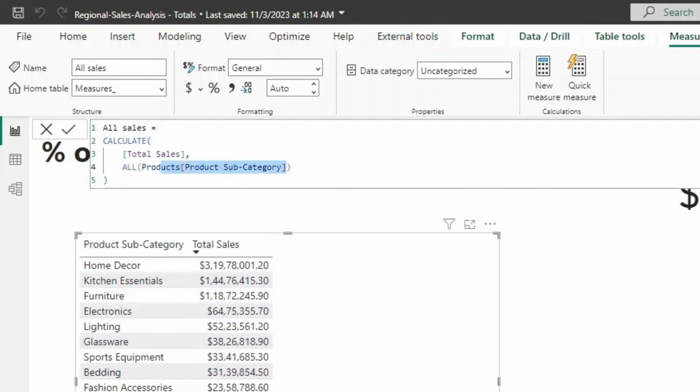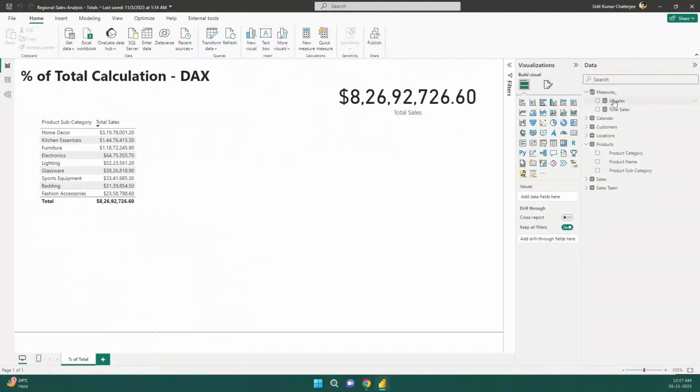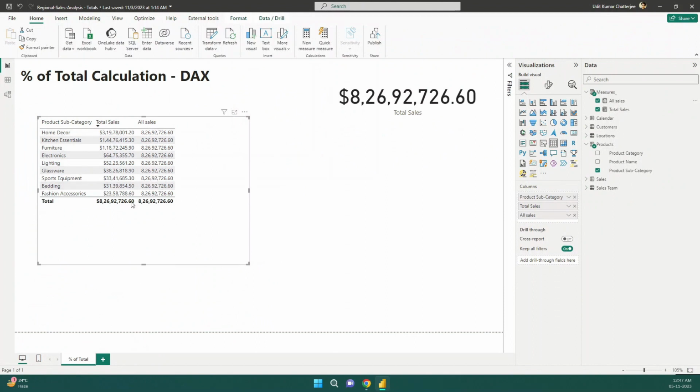Now, if I drag this particular measure, All Sales, here, you see I am seeing the total amount. Why? Because now this calculation is ignoring any context that is present here, right? Now to calculate the percentage of total, all we need to do is divide this amount by this amount, right?